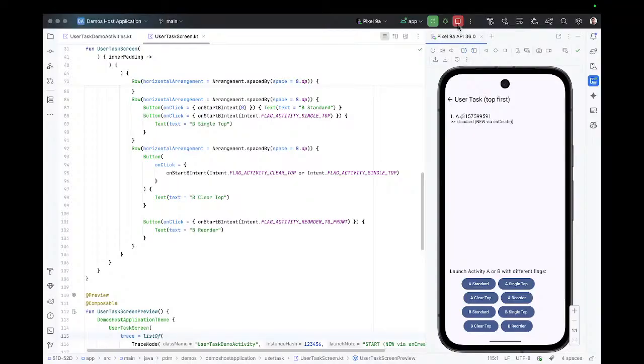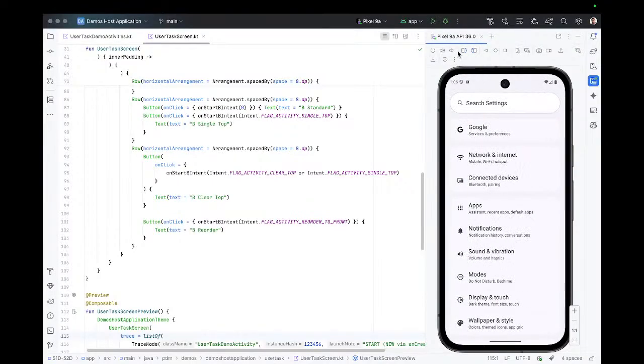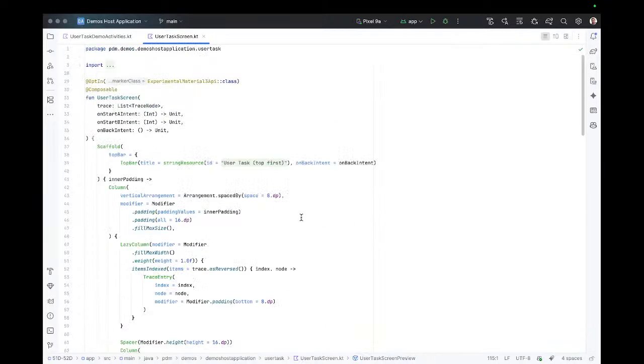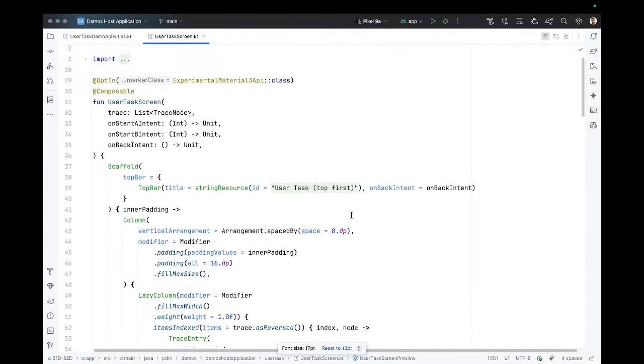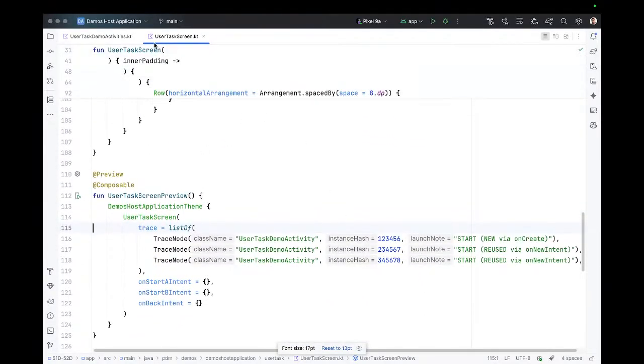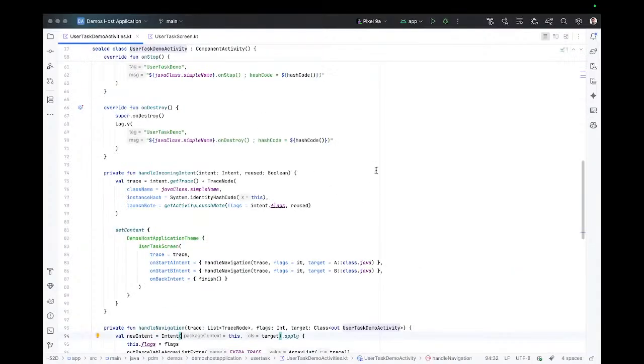is A. How have I built this? What have I done to enable this demo? Let me show you guys. It's not a big deal. It's not rocket science. It's simple enough, I think. We do have here a user task demo activity.